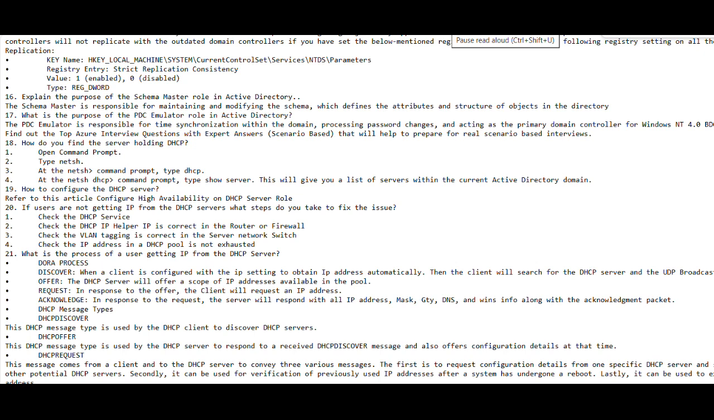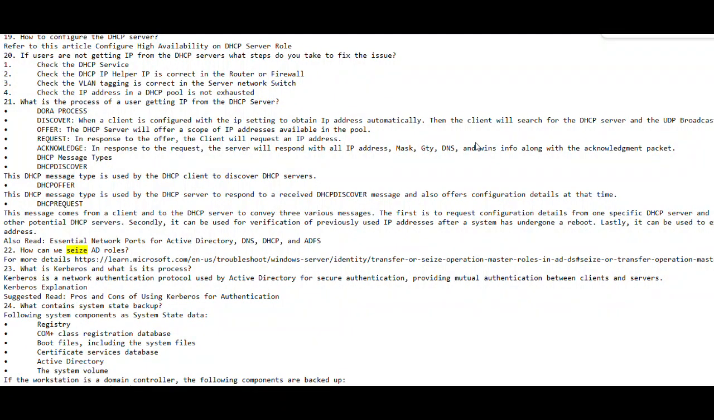Also read Essential Network Ports for Active Directory, DNS, DHCP, and ADFS. 22. How can we seize AD roles? For more details, see the Microsoft troubleshooting article on transferring or seizing operation master roles in Active Directory Domain Services.